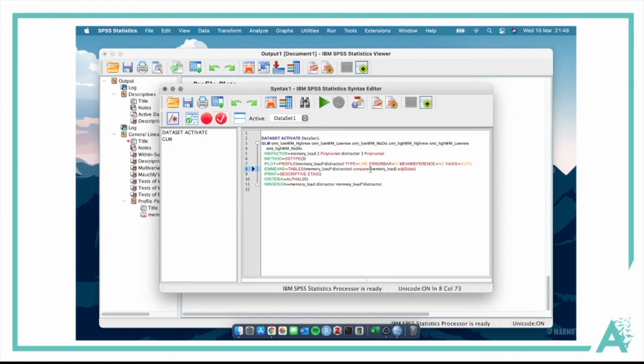It's very important the memory load name is exactly the same as you defined it when you first opened the repeated measures menu, and you could double check this with a name further up in the code. You could have also entered distractor in brackets, and this will conduct pairwise comparisons but the opposite way around. Click the large green arrow to run the analyses.